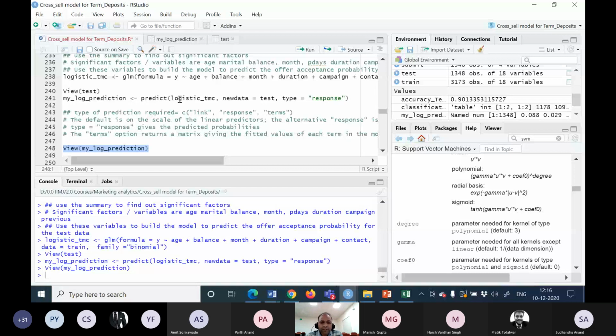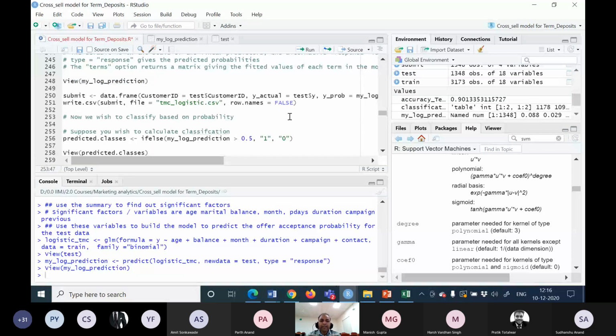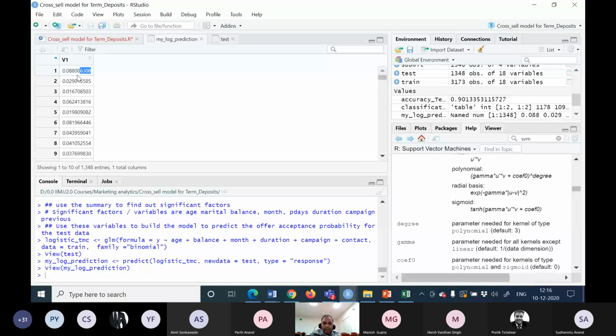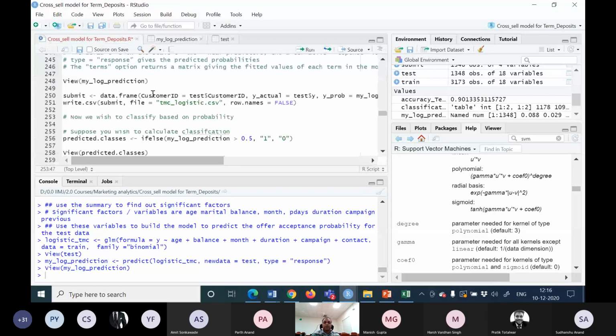Now, we have calculated the probability. The next step is, based on the probability, we would like to calculate the prediction accuracy. So what we will do is say: if the probability value is less than 0.5, the customer will not accept the offer. But if the probability is greater than 0.5, the customer will accept the offer. Right?